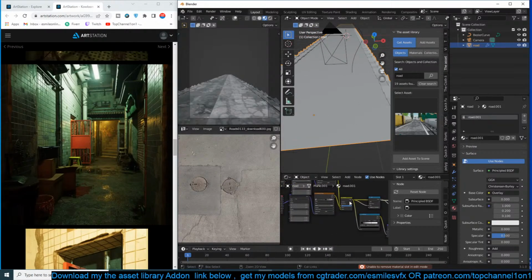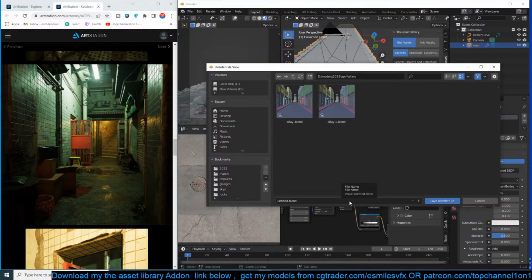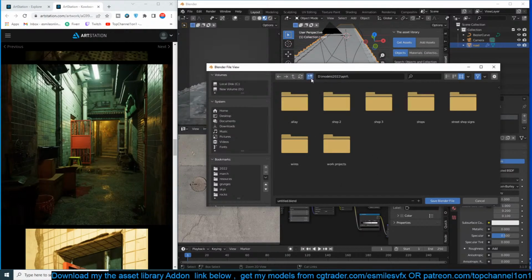Play with the textures. Hey Zigzag, how's it? It's been a while. Call this alley 2.